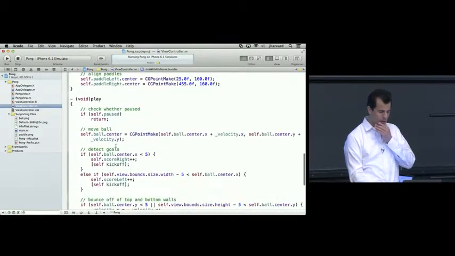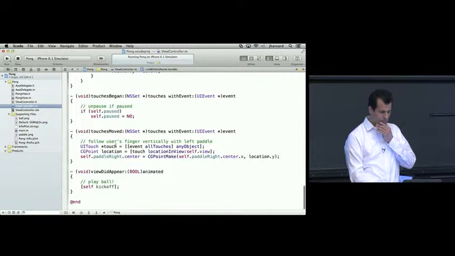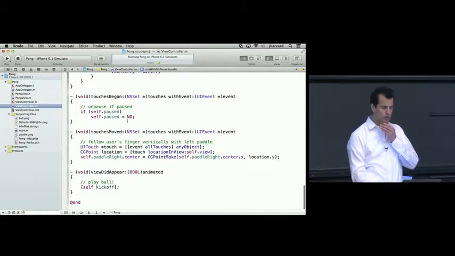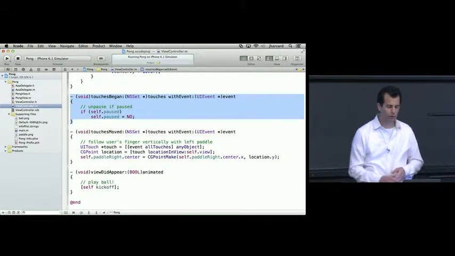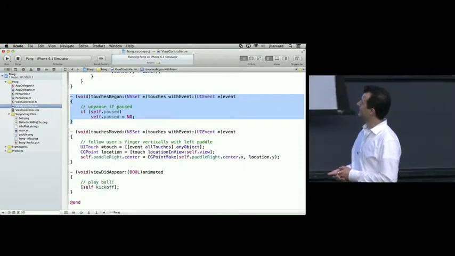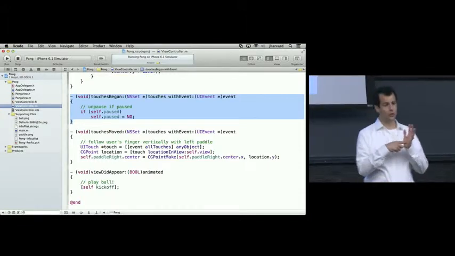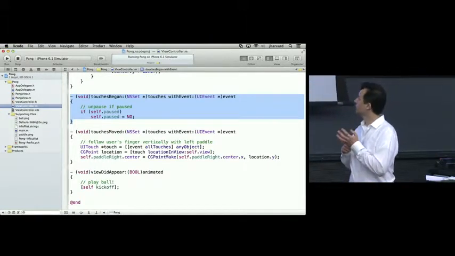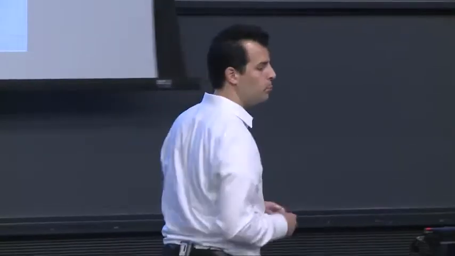Let me scroll down. There's a play method. A lot of math there. Touches move. So touches began. So it looks like what I'm doing here is when there's a touch on the screen, I'm changing the value of paused to no. So this was my way of kickstarting the game. As soon as touches begin on the screen, doesn't matter where the human touches, that means kick the ball. Let's start the game of Pong playing. And I change that Boolean field.